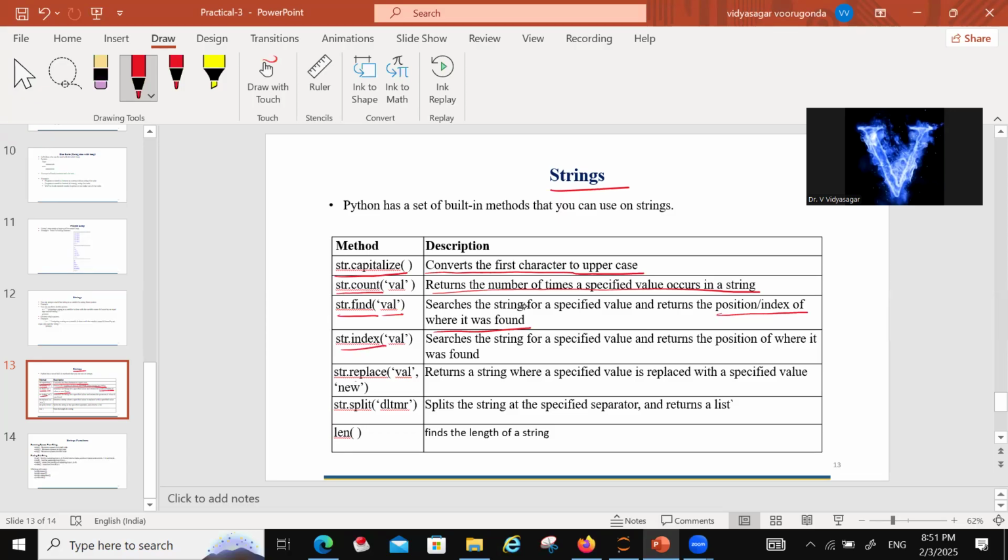Similarly, replace: we can replace a particular word or letter with a new word or new letter. Similarly, we can split the given string, and we can find the length of the given string.